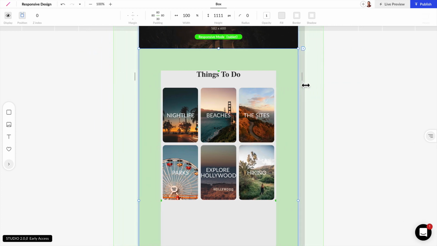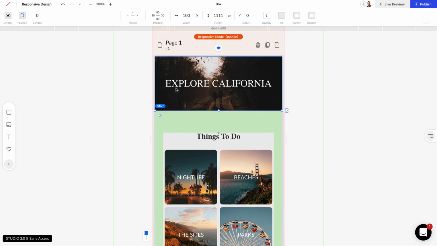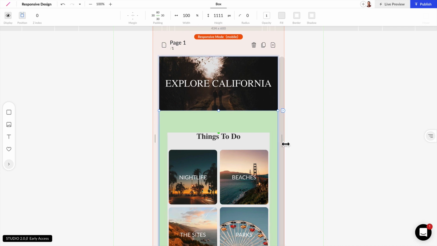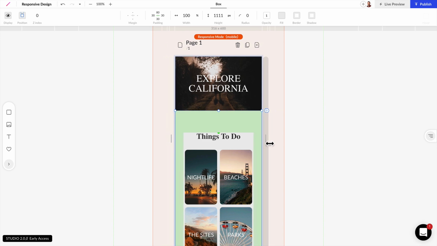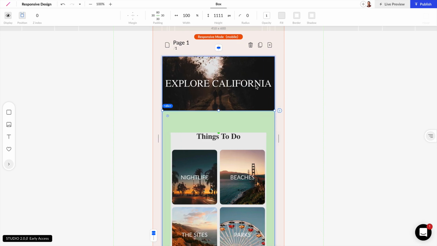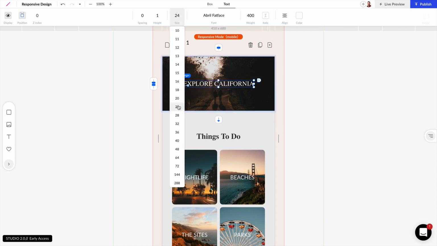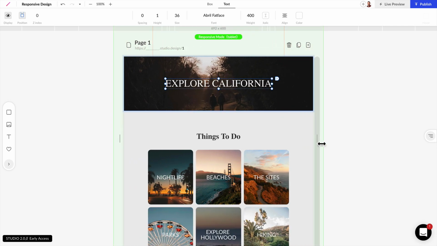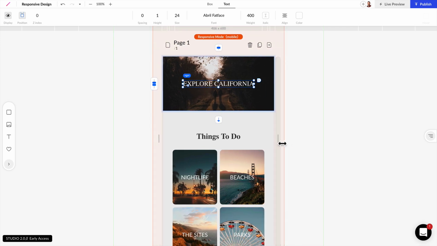And then any of the properties that we change below that width are going to change here, including the padding, the margin, and also font sizes. So we can scroll up here and we can see Explore California, for example. We can come down and it's starting to look really squished around this area. And so we can make this font a little bit smaller. If we double click on this font, we can set this size now to 24 pixels. And now when I scale this up, it's going to stay at 36 pixels for any tablet size, and anything smaller like mobile, it's going to go down to 24 pixels.